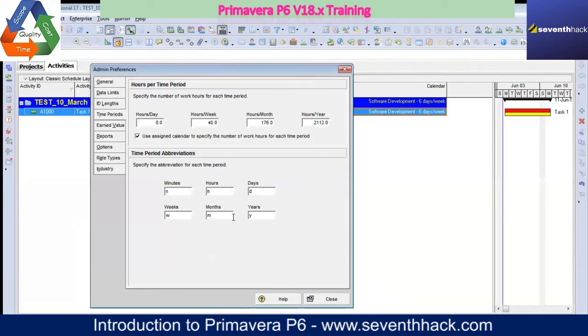No, it won't. So keep the months as M and keep the minutes as N. It doesn't let you enter 2 characters. No, it does, MO. So make the minutes as single M. Now, this is the abbreviation that you are going to use when you are entering the data in the column. So if you enter M, it will be interpreted as minutes. If you enter MO, then it will be taken as months.